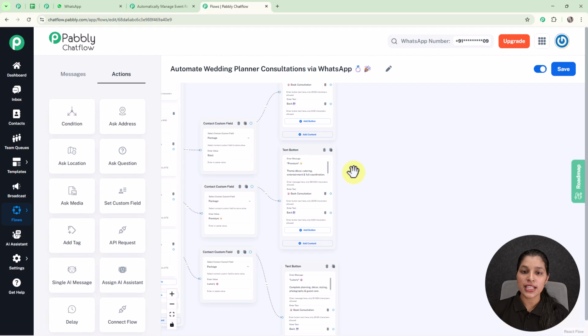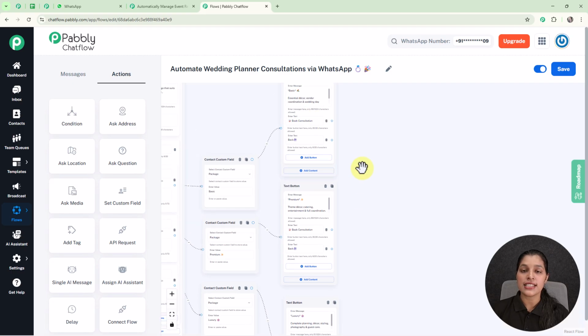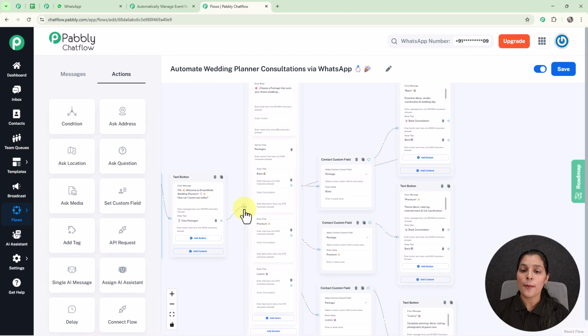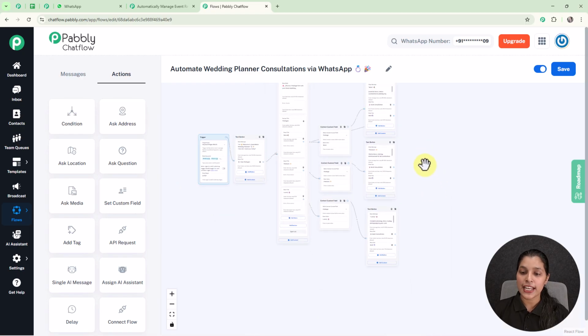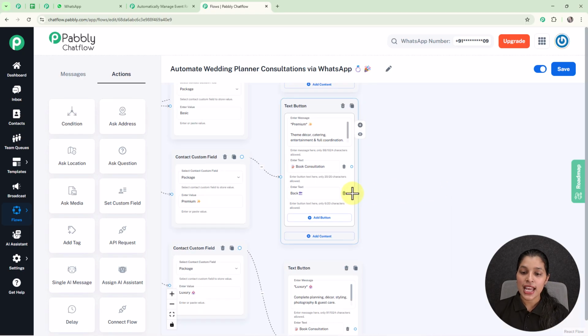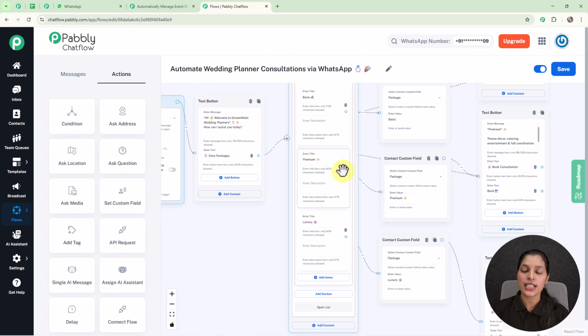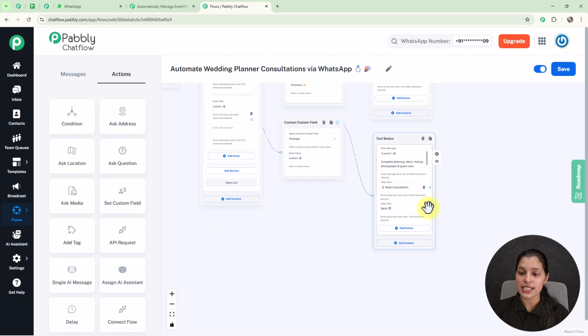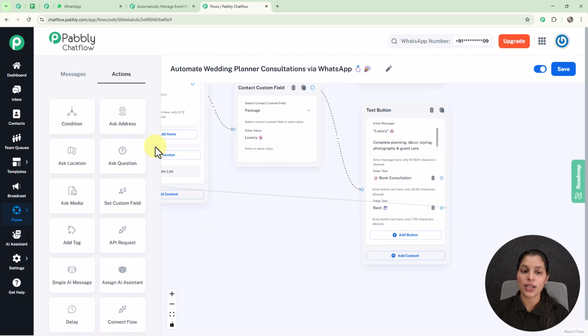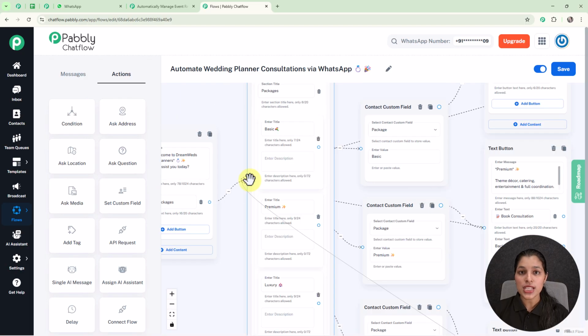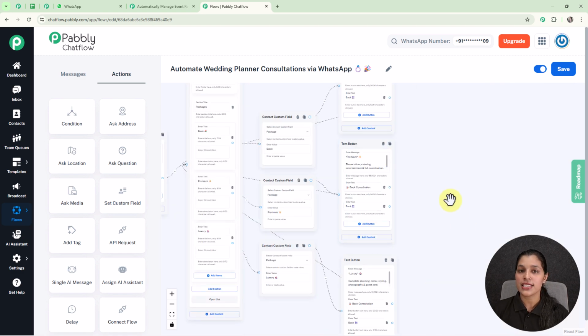Now as soon as my user select this first button, that is book consultation, I am going to ask them some questions. But if my user select this back button, I am going to redirect them to the list which I have created for packages. So now I am going to do the same for all these remaining items, that is I am going to connect this back button with this list node. So as my user selects any of these back button, they will be redirected to this list of the packages so that they can choose another package according to their needs. So here we are done with our second button, that is back.